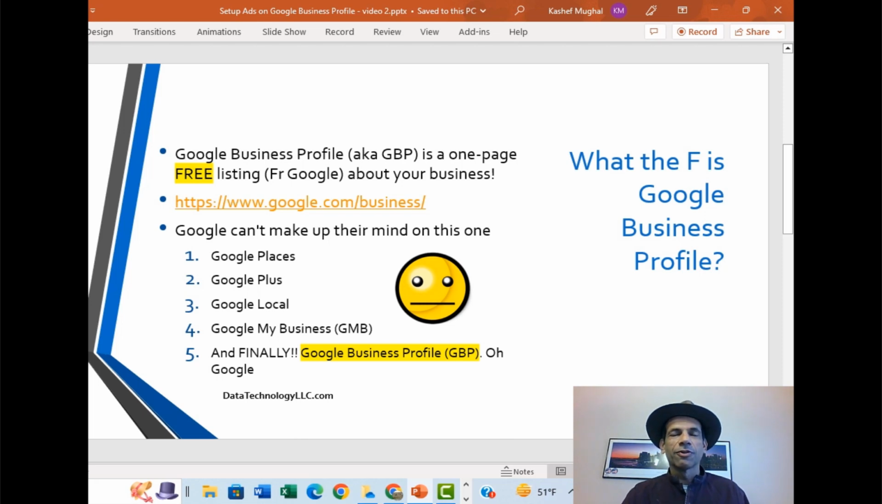Google Business Profile, GBP, is a one-page free listing from Google. A lot of people don't realize that. Yes, it's free. The address is google.com/business.